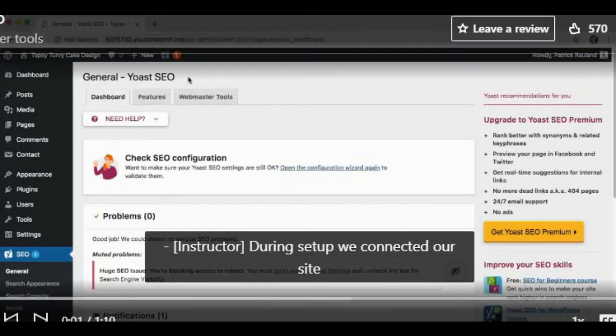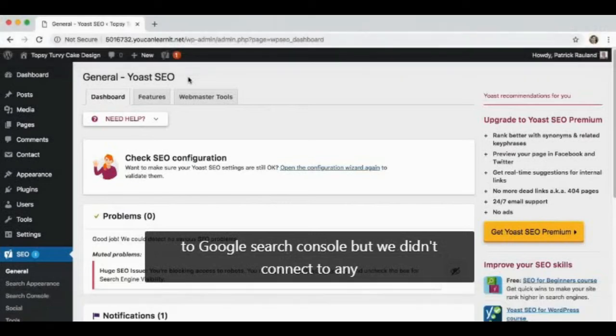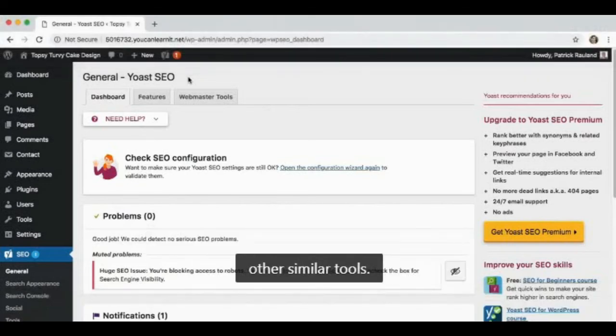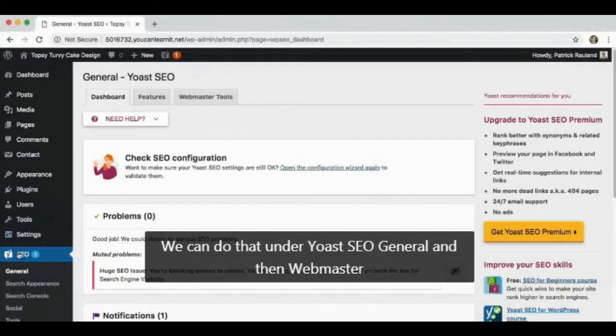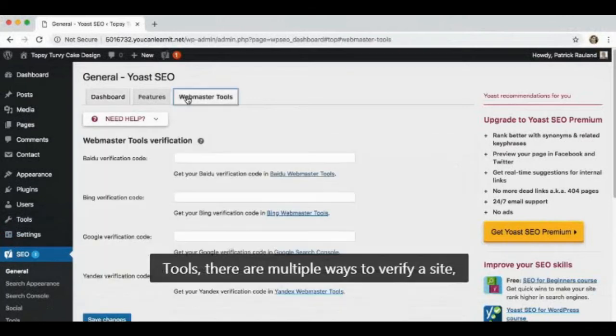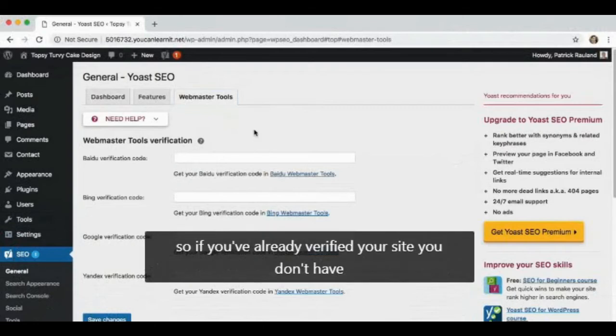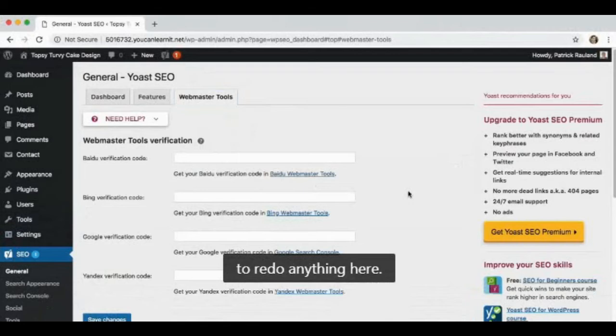During setup, we connected our site to Google Search Console, but we didn't connect to any other similar tools. We can do that under Yoast SEO, General, and then Webmaster tools. There are multiple ways to verify a site, so if you already verified your site, you don't have to redo anything here. If you haven't done it, then you can click on these links to get started.